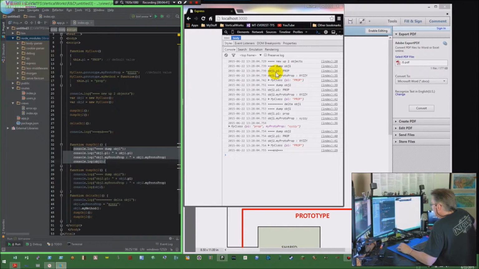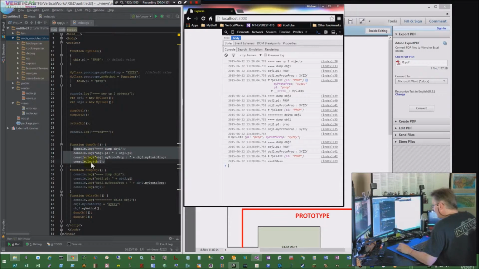So object1.p1 equals prop, and object1.myProtoProp equals XYZZY. And then I just dump the object itself. It's telling you all about it. My class, the object is my class. P1 equals prop. My prop data equals XYZZY.